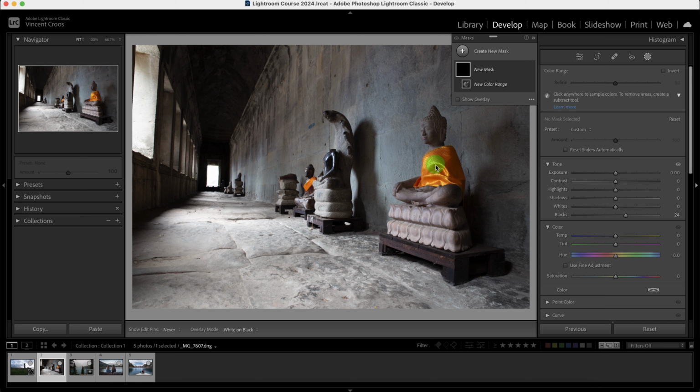Anyways, I'm going to select the color range mask here, and then I need to sample an area of the fabric or the piece of the cloth that I want to pop out, or the color. In this case, it's this orange or reddish orange. And I'm going to select it.